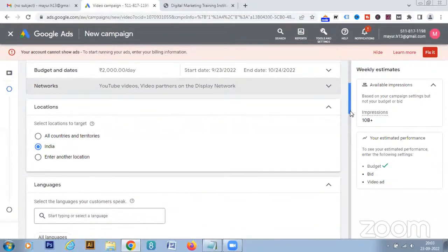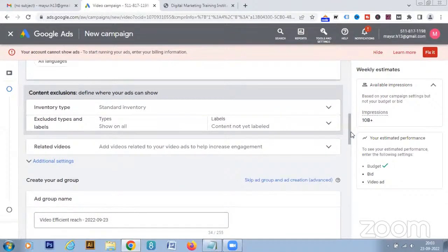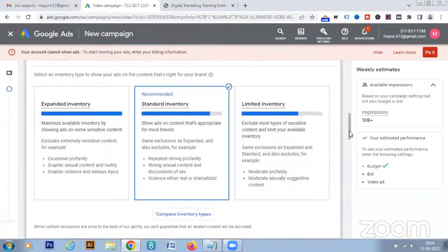Okay. Locations again, so we'll just keep it India for now. We want to target the whole of India. Languages, all languages we have selected, it's already there, so let it be. Right, so here, as you can see, again, inventory is there. So standard inventory, we will keep it, as you can see, show ads on content that's appropriate for most brands.